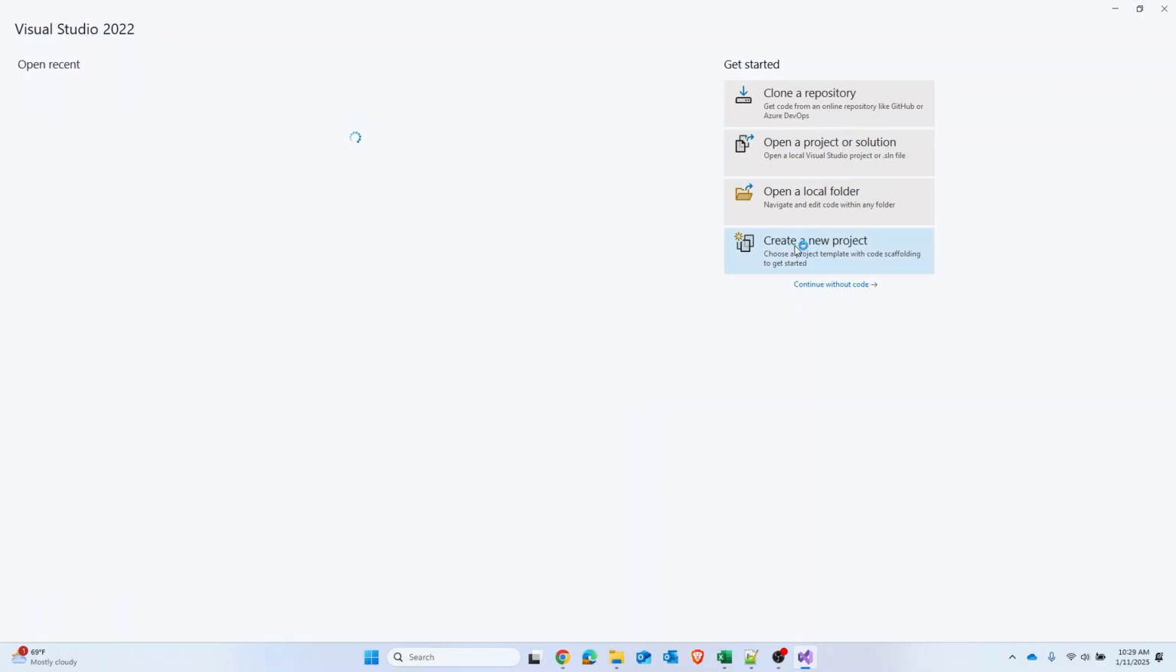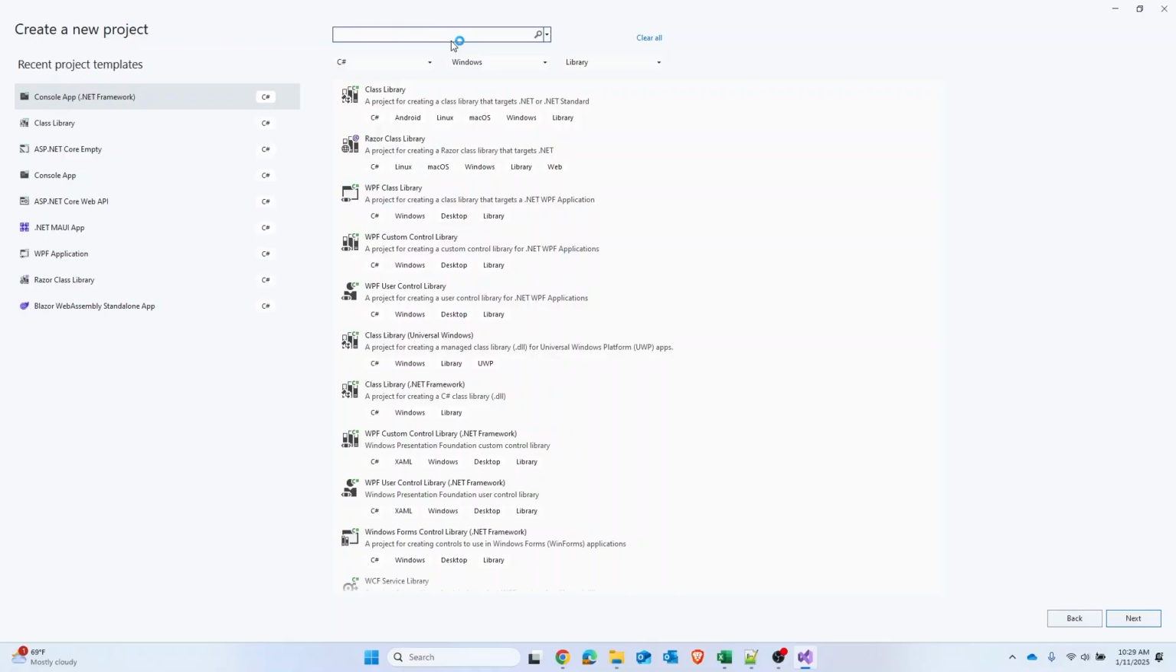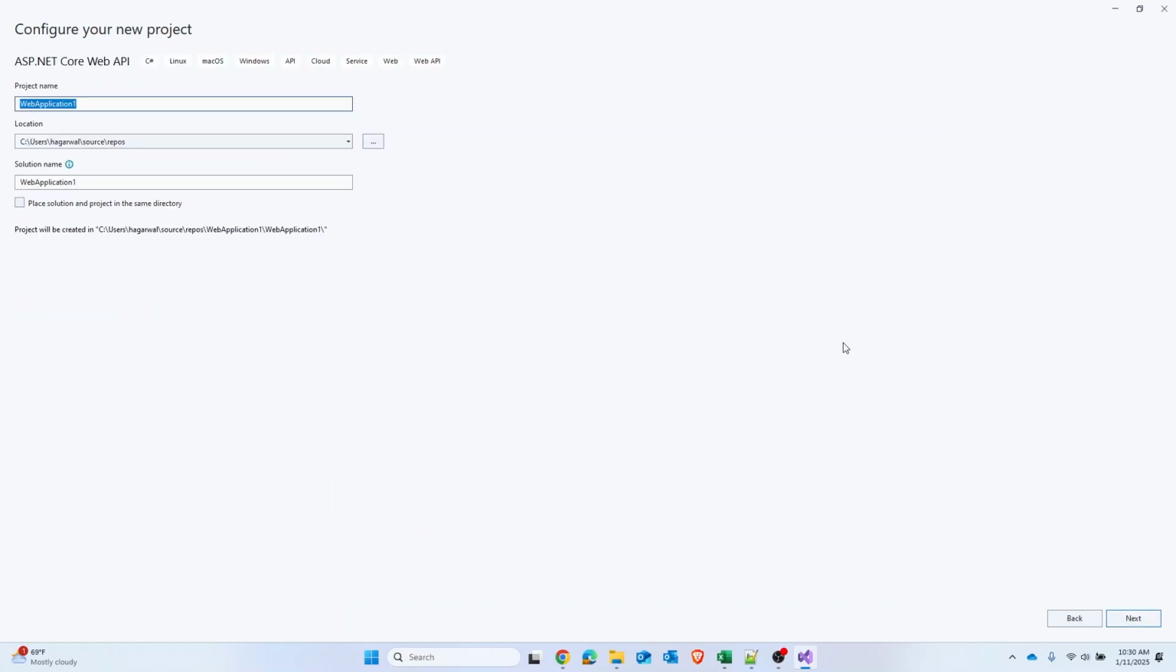Once it is open, let us create a new project. Over here, let us choose ASP.NET Core Web API. This is what we are trying to build. You could have chosen Core Empty, but you will not get the template files. When I choose ASP.NET Core Web API, a template gets installed, so all the prerequisites are already present in my solution. Let's choose this and hit next.